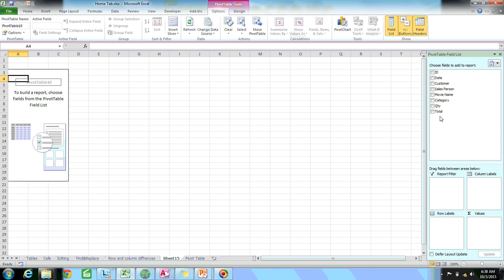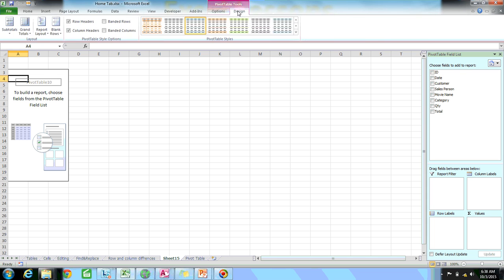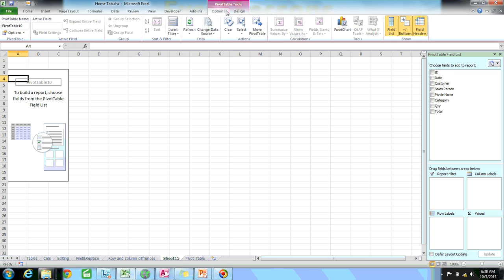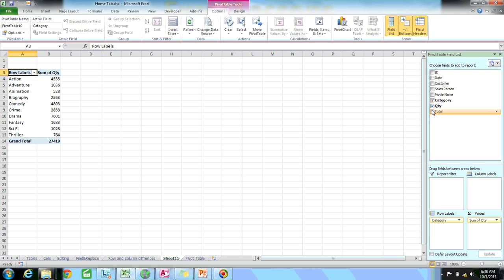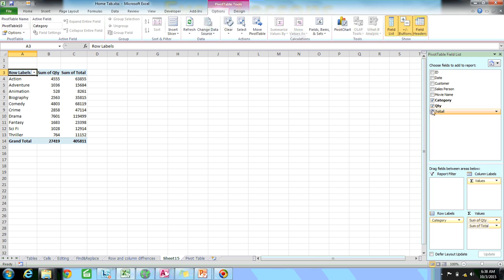You can also see contextual tabs over here. The first one is called options, second one is called design. We're going to discuss about this later. Now, as we have asked, I want to see the category and quantity sold and total value of that particular category.